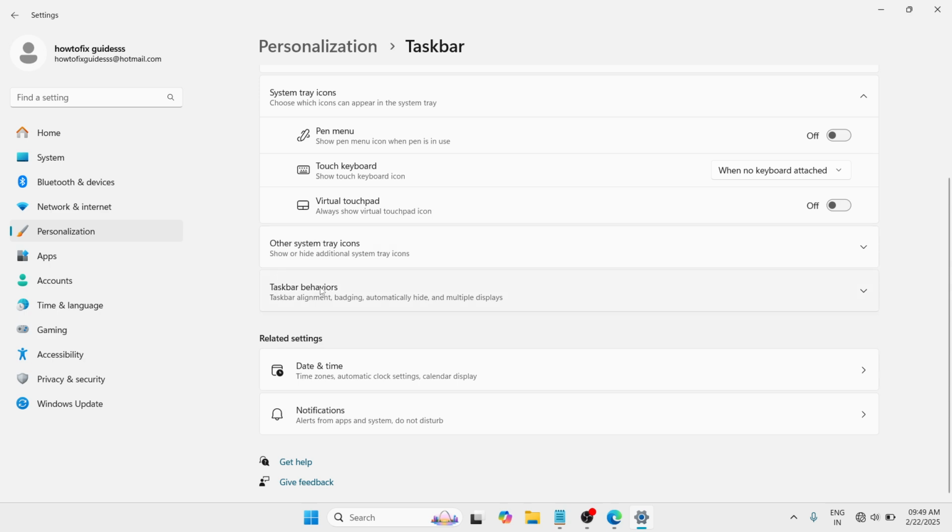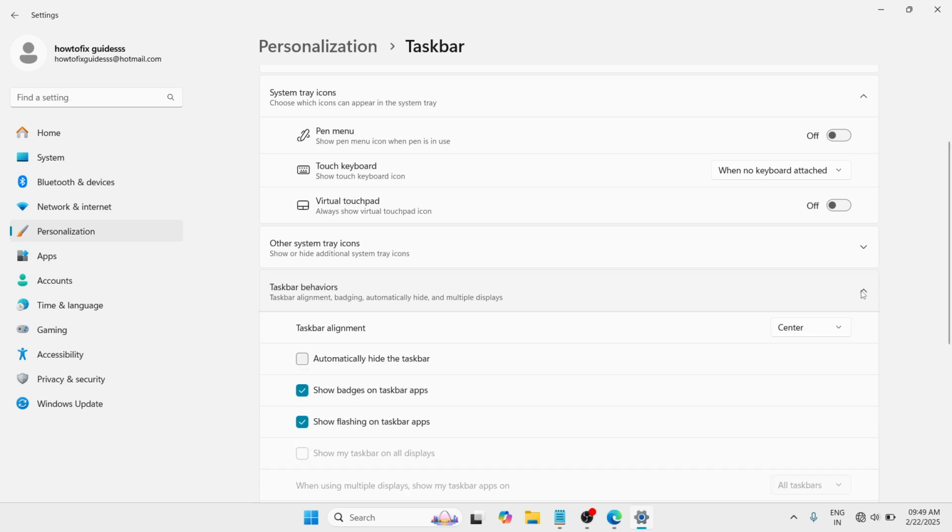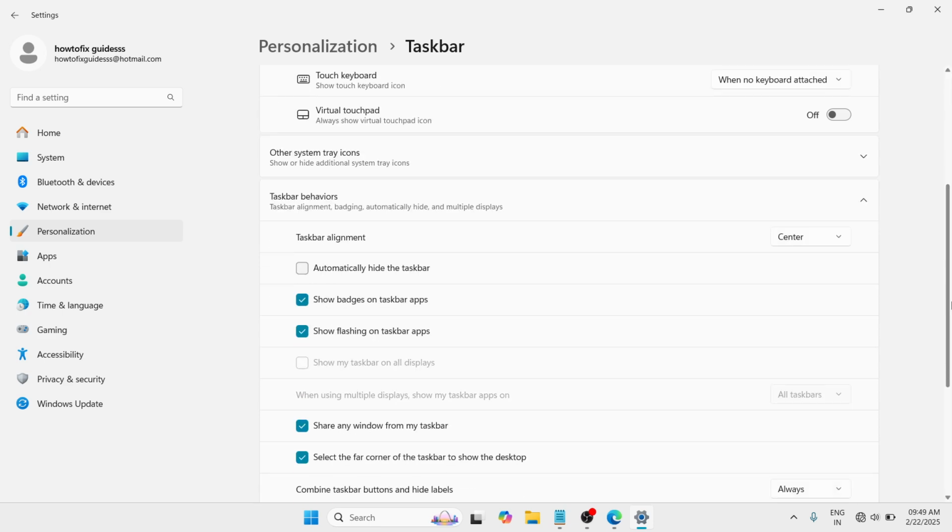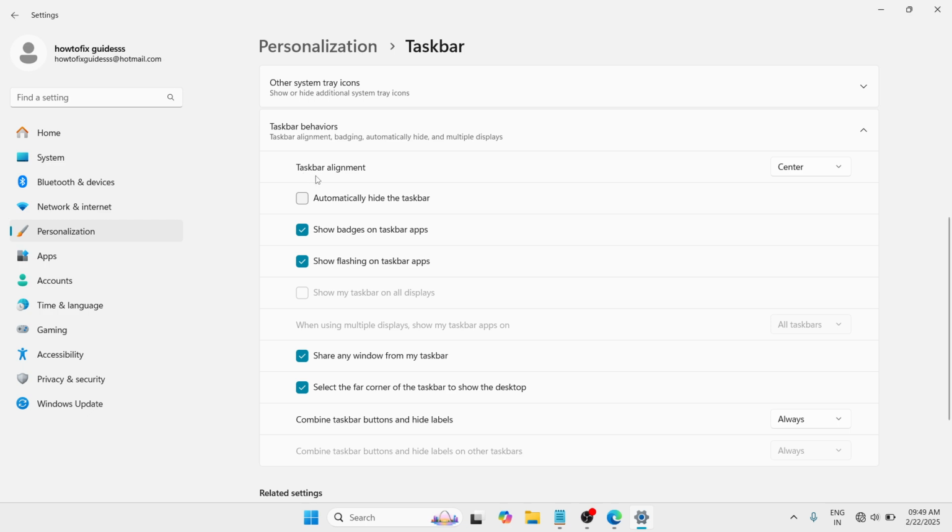Here, the Taskbar behaviors section contains taskbar alignment, badging, automatically hide, and multiple displays. Simply click this down arrow to see more of these. And here, the very first one is Taskbar alignment, which is what we are looking for.